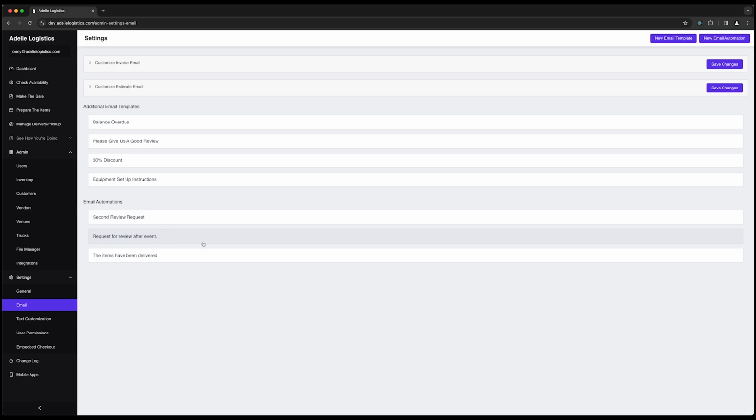So how's it work? Email automations streamline repetitive tasks by sending timely, relevant emails to your customers based on specific triggers or actions. They're commonly used for confirmations, reminders, feedback requests, etc. So let's dive into how you can leverage email automations to boost efficiency and connect more effectively with your customers.